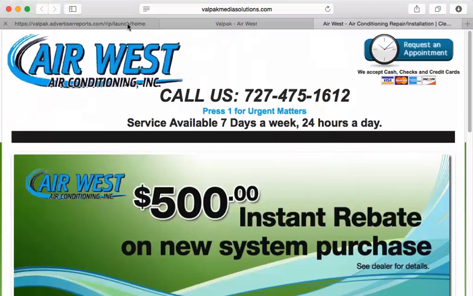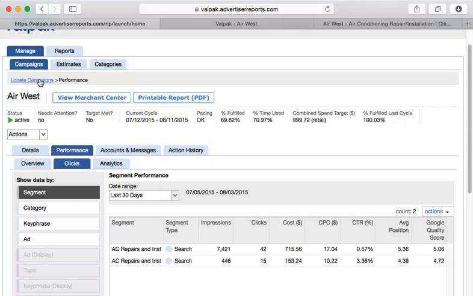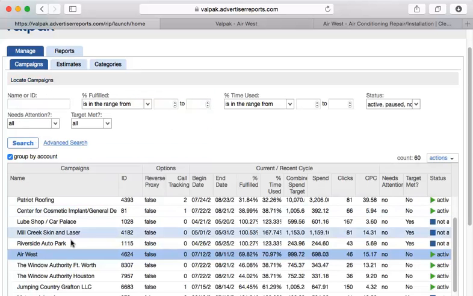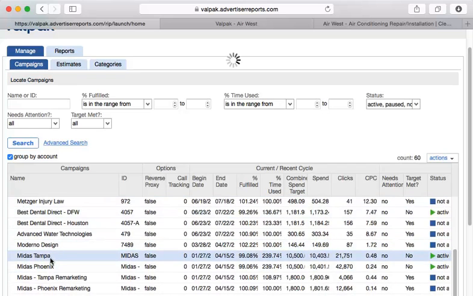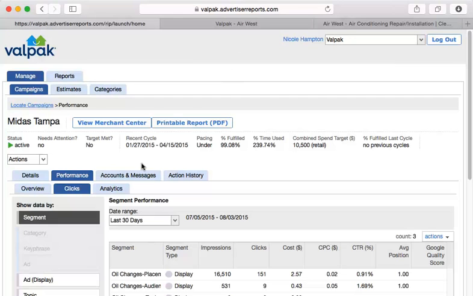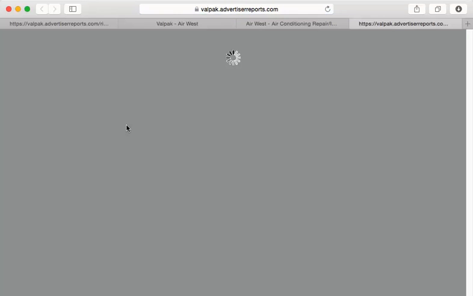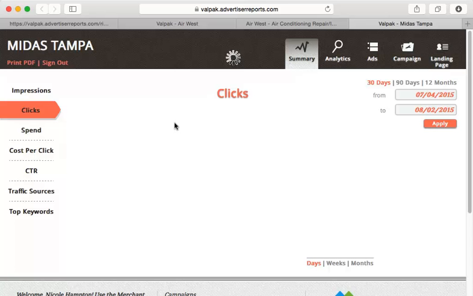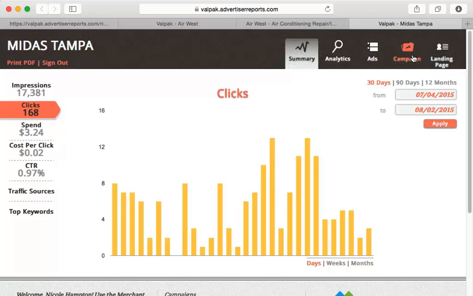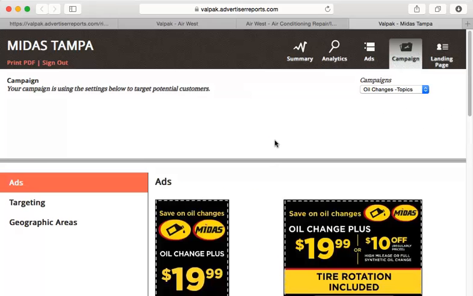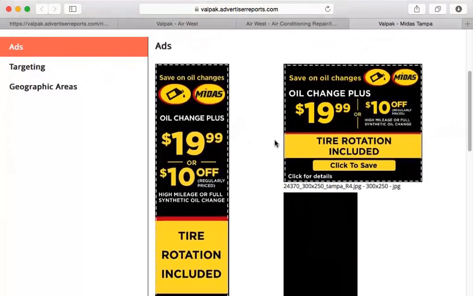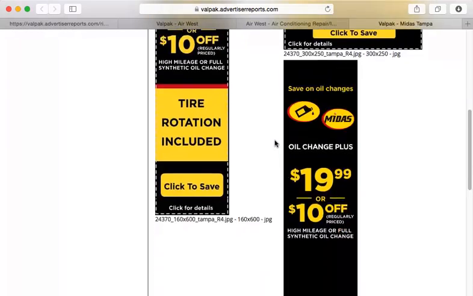Now, if you're running a display campaign, you can see a little bit different information. So I'm going to hop right back in here. I'm going to choose the client Midas, Tampa. I'm going to go to the Merchant Center. And when I click on this campaign, because it's a display campaign, I'm going to see display ads because we were using image ads for this campaign.